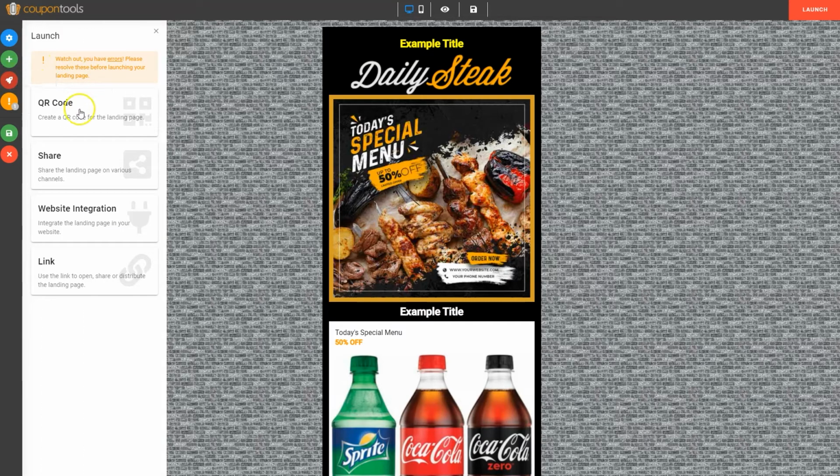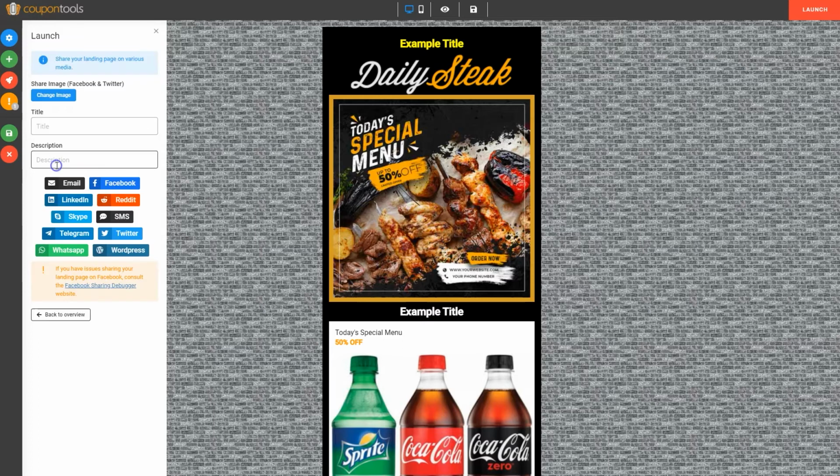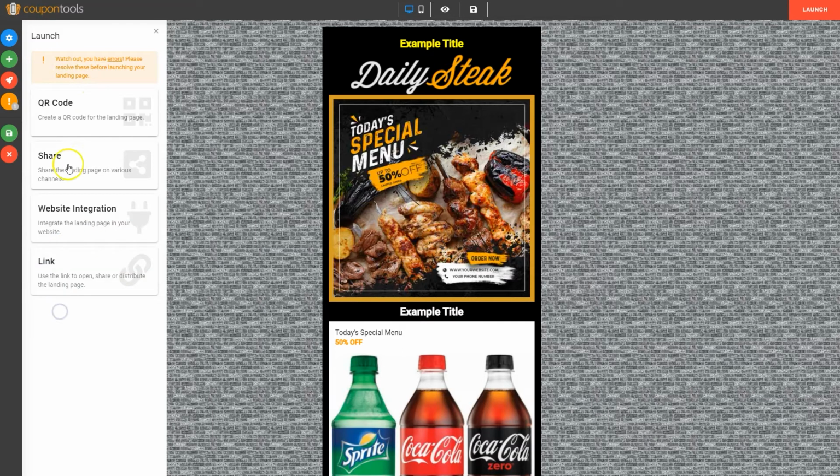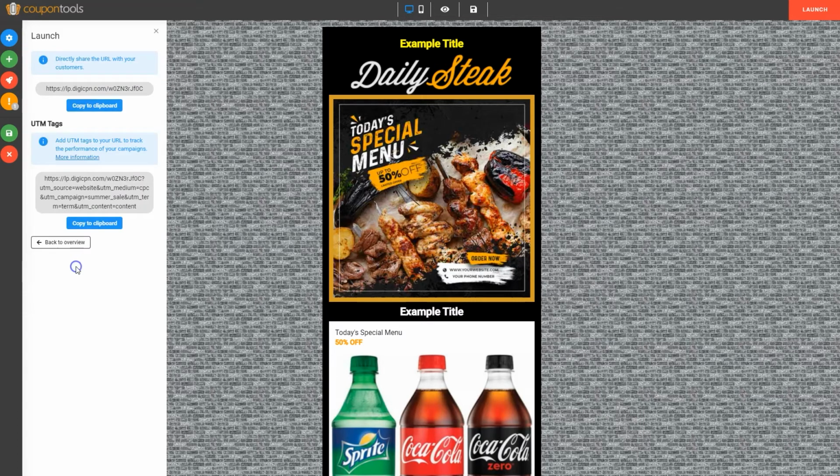And once the landing page is ready, you can launch it. With this integration, you can either generate a QR code, just share the link on social, or embed it in a website, an iframe for WordPress or a regular website. Or just the link. The link page also has UTM tags.